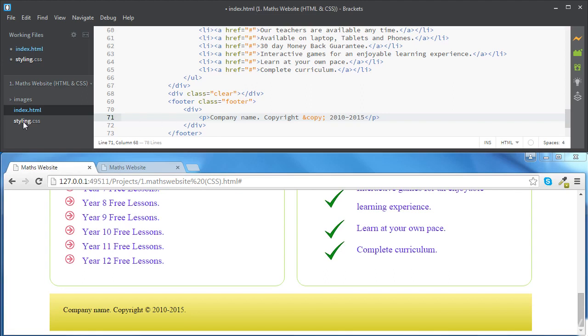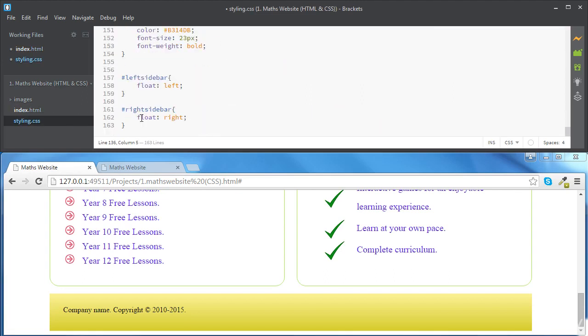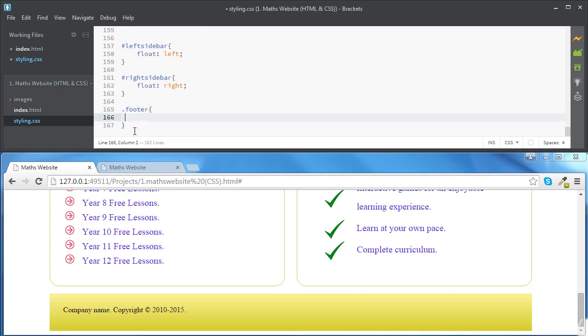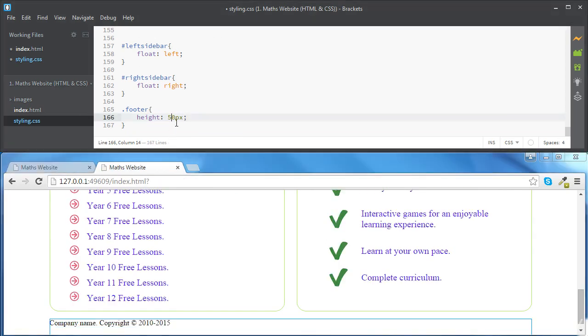All right, now let's style our footer. So let's go to the styling sheet and create a new line for the footer class. Okay, so let's give it a height of 50 pixels or 60.